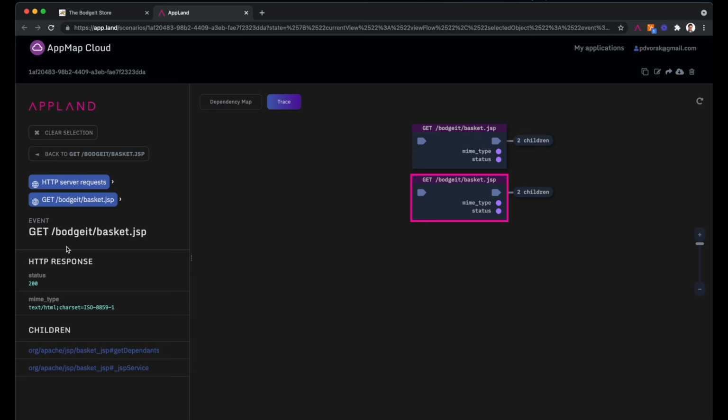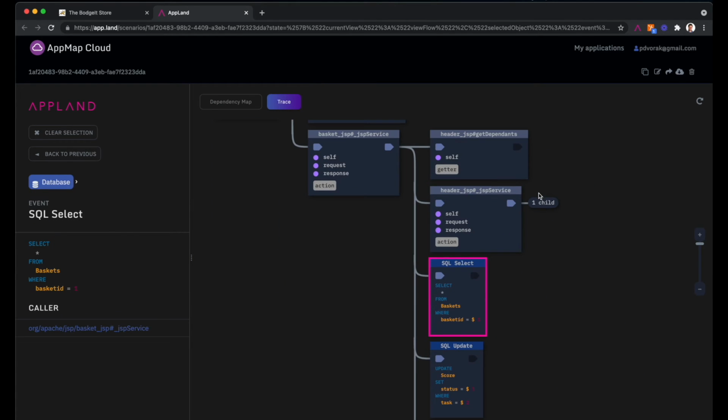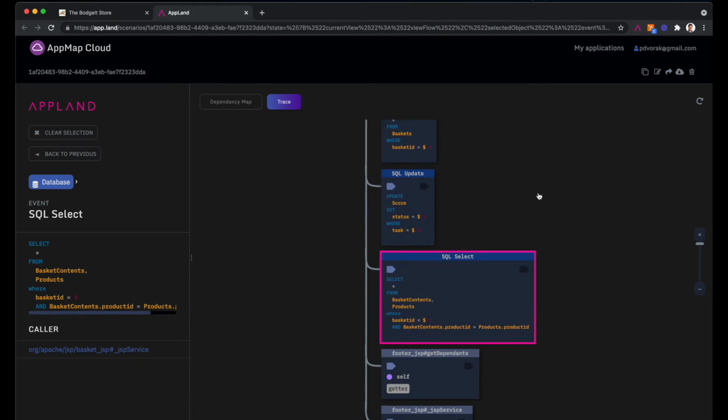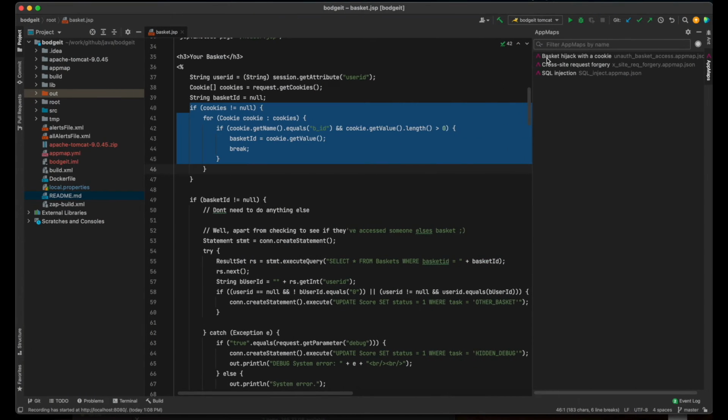I can see that in this case, the code simply accessed the basket identified by the cookie without validating whether the basket belonged to me. I can now add a link to the AppMap to my report and share it with the developers. Now let me switch roles.